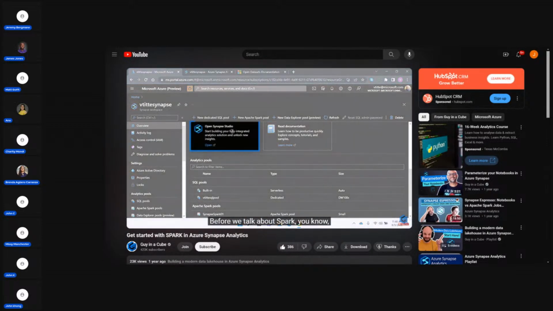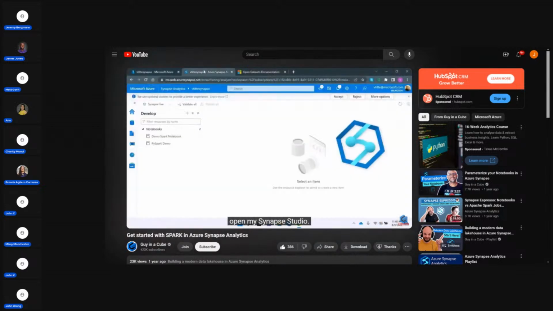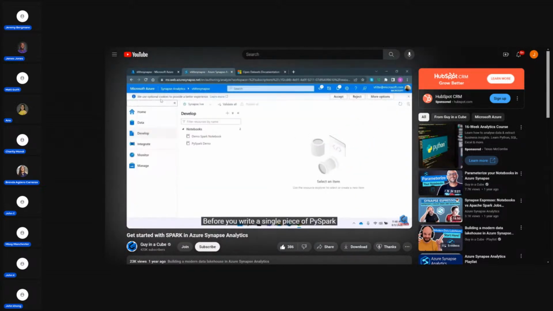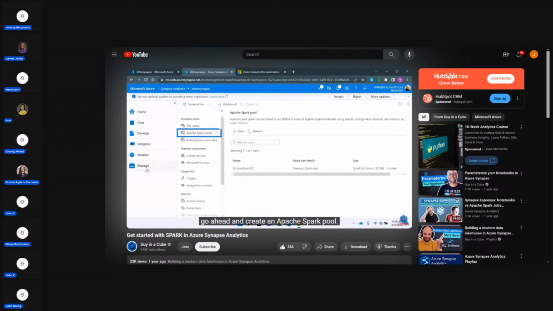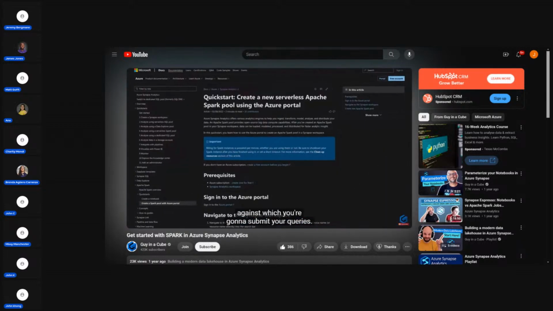Before we talk about Spark, obviously I'll go to my Synapse workspace, open my Synapse Studio. Before you write a single piece of PySpark or any code you want to write, go ahead and create an Apache Spark pool. Apache Spark pool is basically the engine against which you're going to submit your queries.